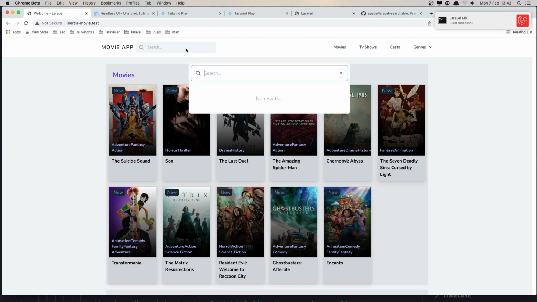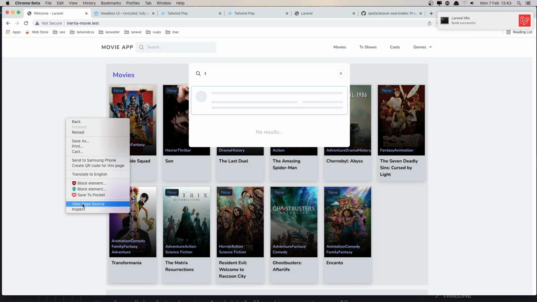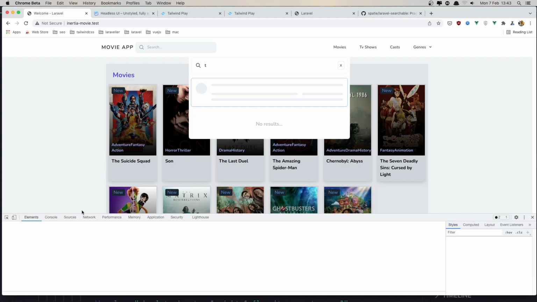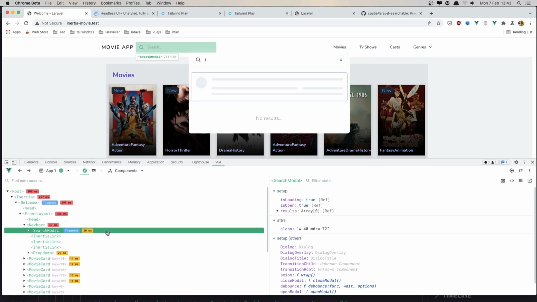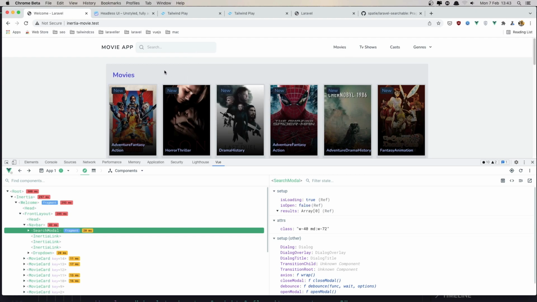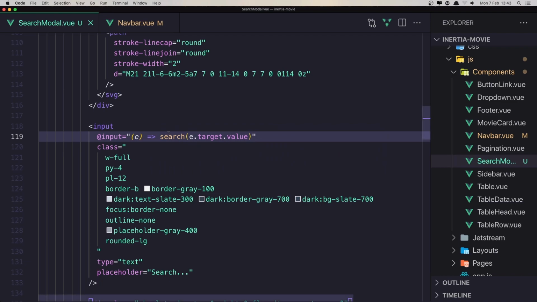Okay, open this. Now if I type something, we have a loading state, and also if I inspect element, go to the view. Okay, we need to go to the search modal, and now we have is loading to true. If I remove this, now we have is open to false, and is loading is also true. So we need to make some changes.